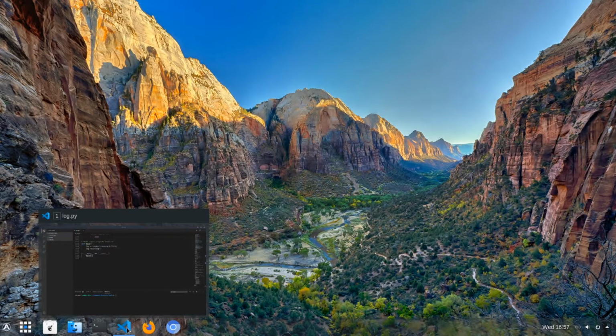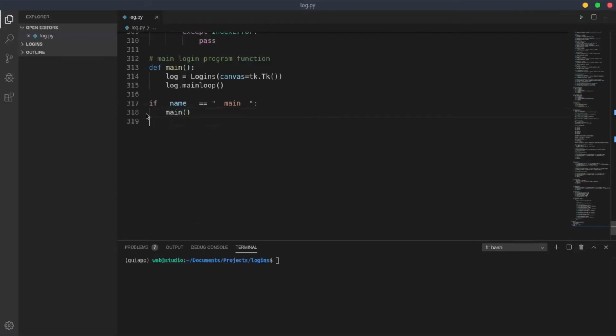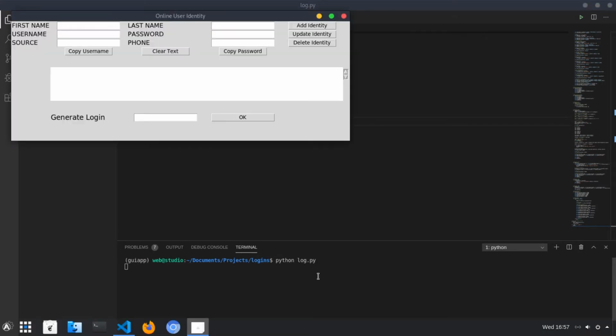I will show you today how to create a GUI application, a graphical user interface, using Python. I'm just going to showcase the application. Basically, it's about how to protect your identity, or store or generate a fake first name, last name, and so on. I just launched the application.